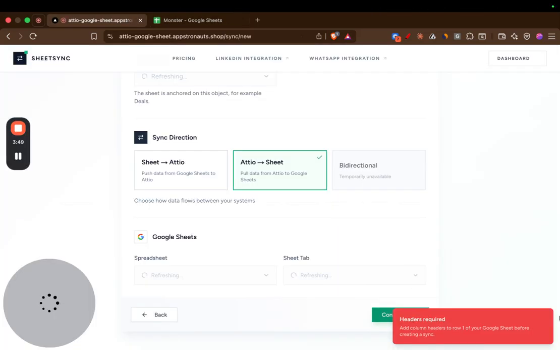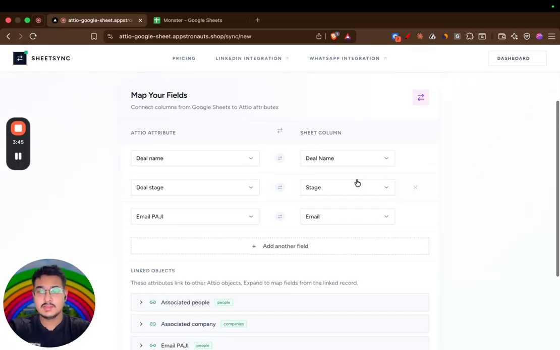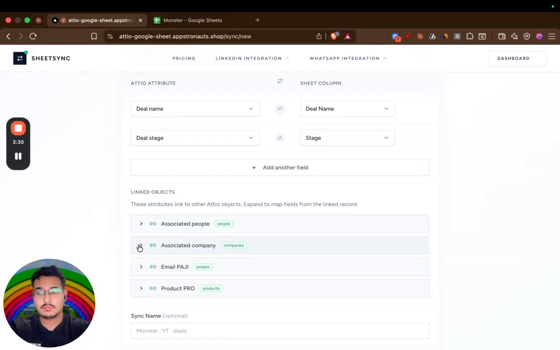Once you come back, you can just click on continue. You don't even have to refresh the page. Now, as you can see, it takes everything automatically. So these are your Attio attributes, and these are your sheet columns. For example, in my case, email should be coming from a particular column, and if you want it from a different column, you can choose that.